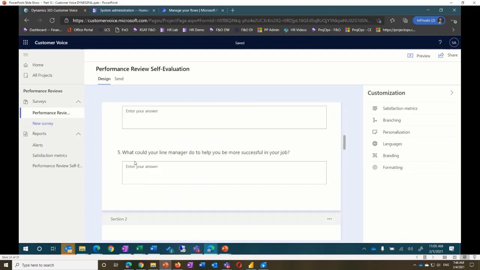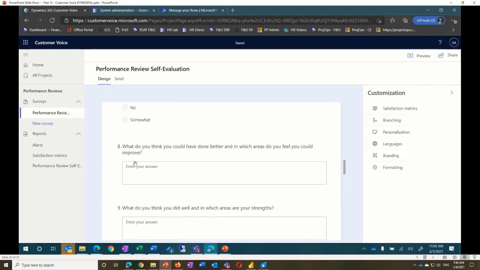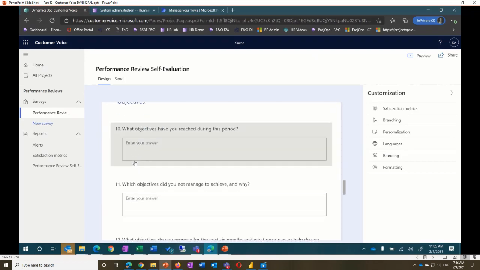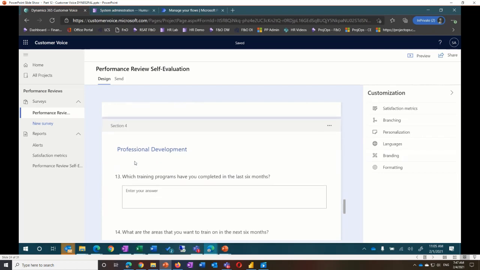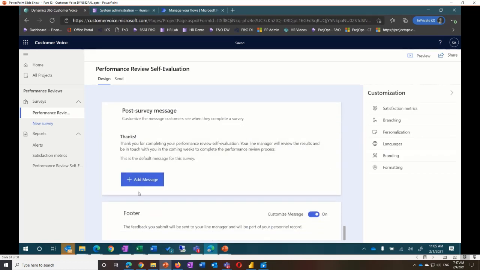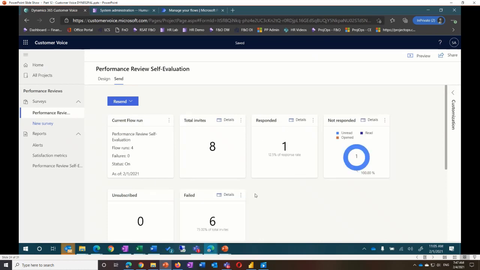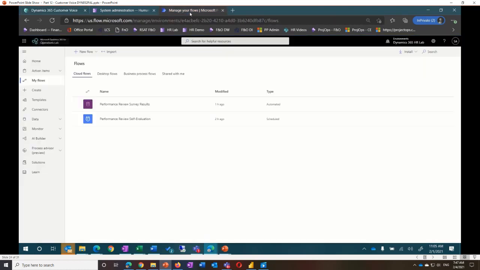So that means there's 4 pages to the survey. And most of the answers are long answers, and there's only one mandatory question in the survey. So you can obviously put as many questions as you want. We'll talk about some best practices and things like that, and we can customize that post-survey message, which I did for this example. And then we're ready to send it. You can see so far we've sent this 8 times and we've got 1 response.